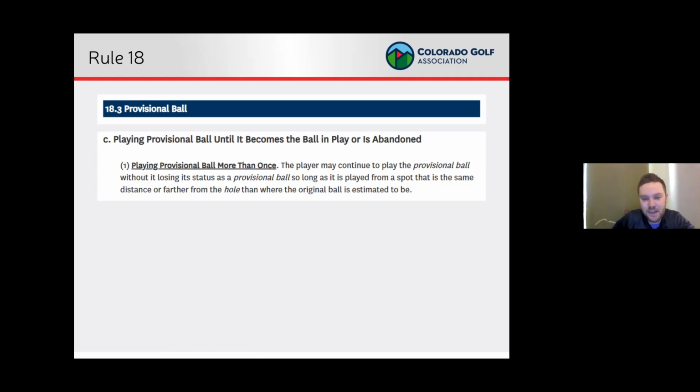And now we're here, the player may continue to play a provisional ball without losing its status as a provisional ball, so long as it is played from a spot that is the same distance or farther from the hole where the original ball is estimated to be. The easiest way to look at that is, as long as you don't play the provisional ball closer and make a stroke at it closer to the hole where the original ball is estimated to be, then you're going to be fine.